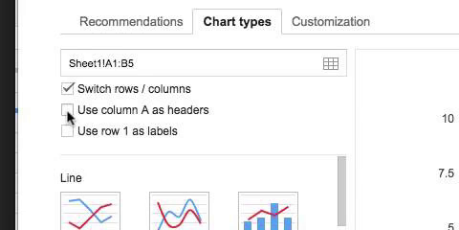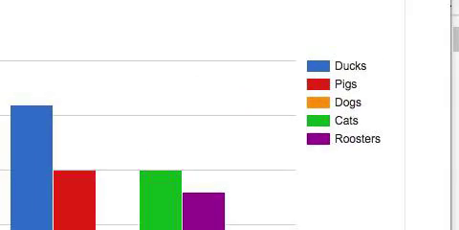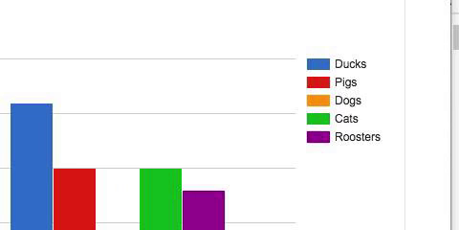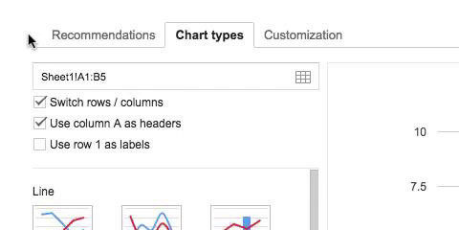Use column A as headers. I click on that and now look what happens. It actually says what the names of my animals are. That's exactly what I want right there. So I have check, check, uncheck. Darn tootin', I'm ready to customize this chart now.